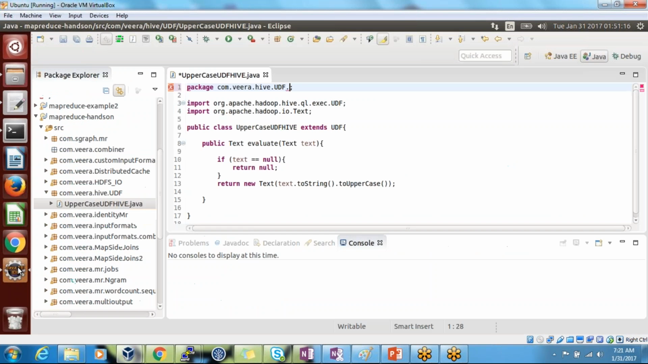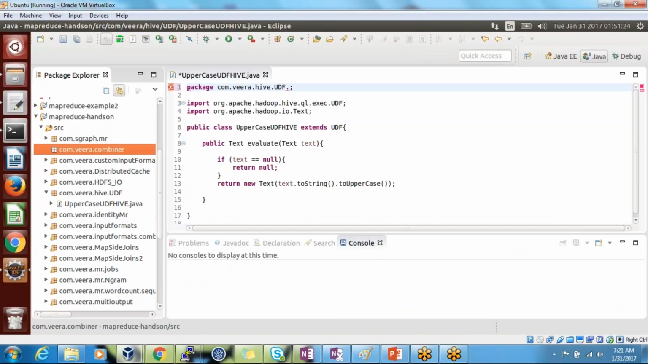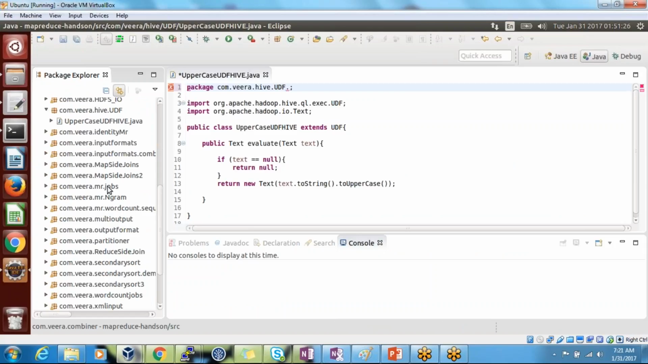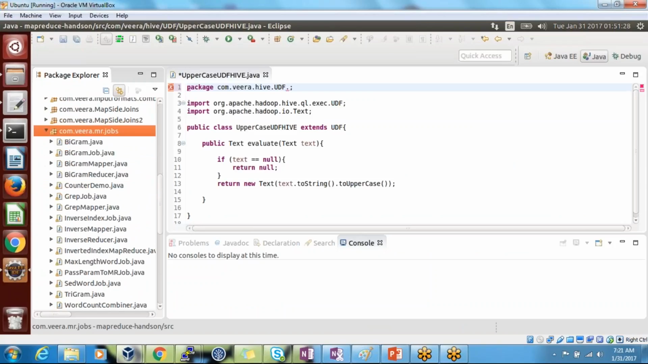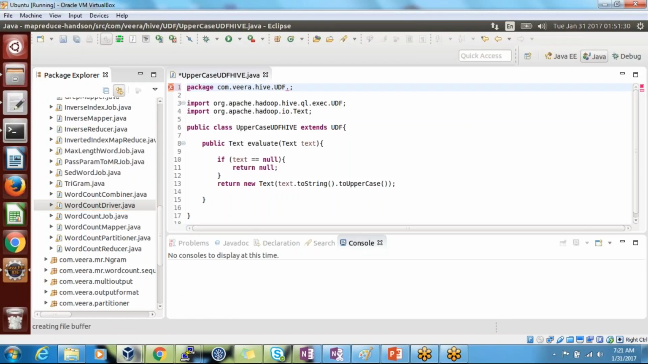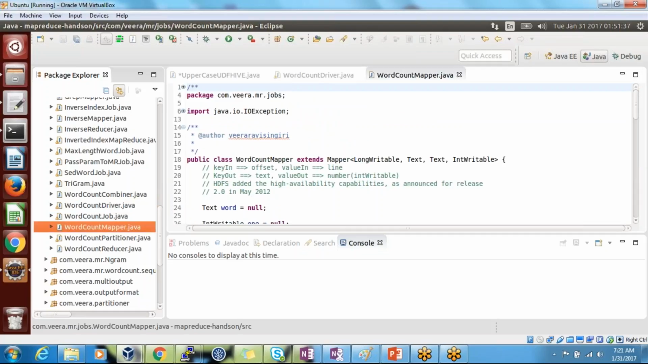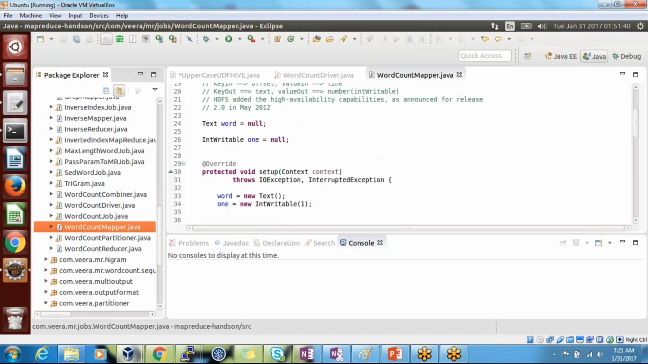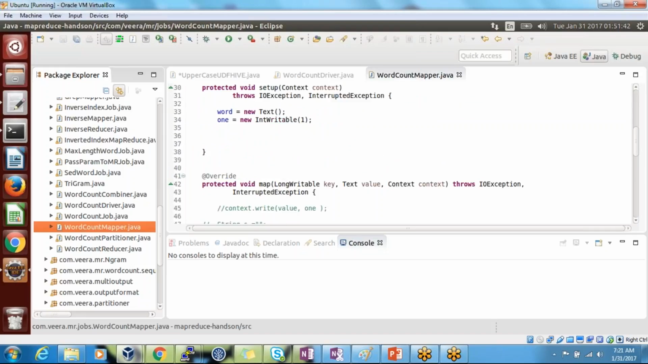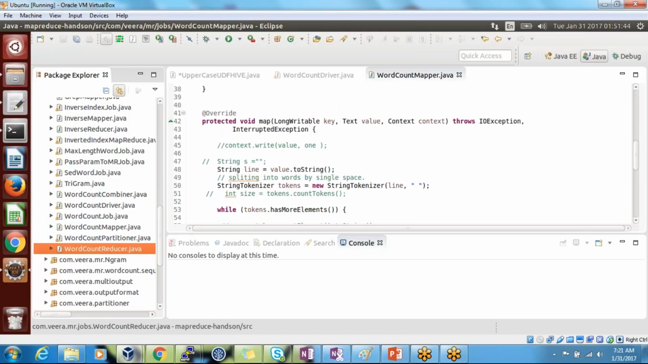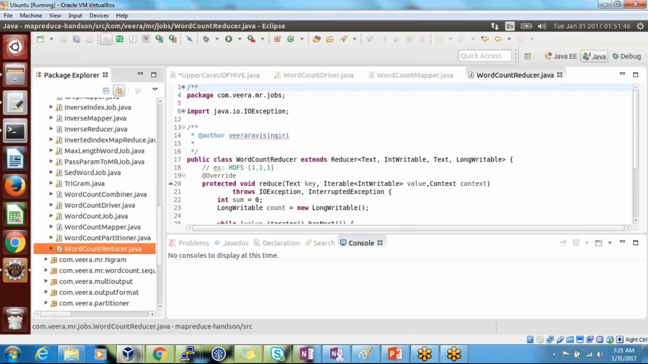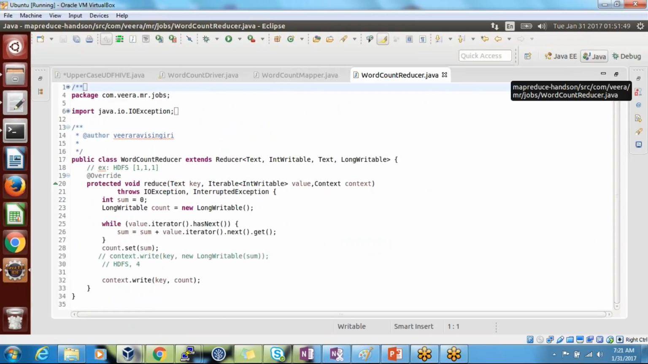I have written some code here. Let's assume I have written a word count program. This is my driver code. Don't look at the code and don't get confused, I will explain each and everything in detail. Because he brought up the question, I want to show him how it will be.